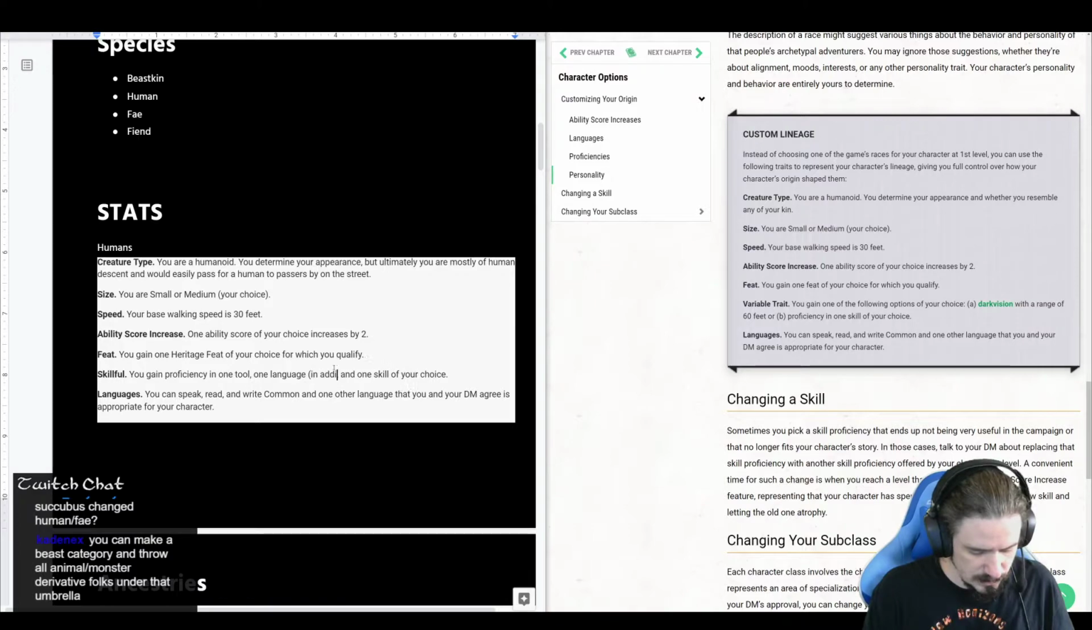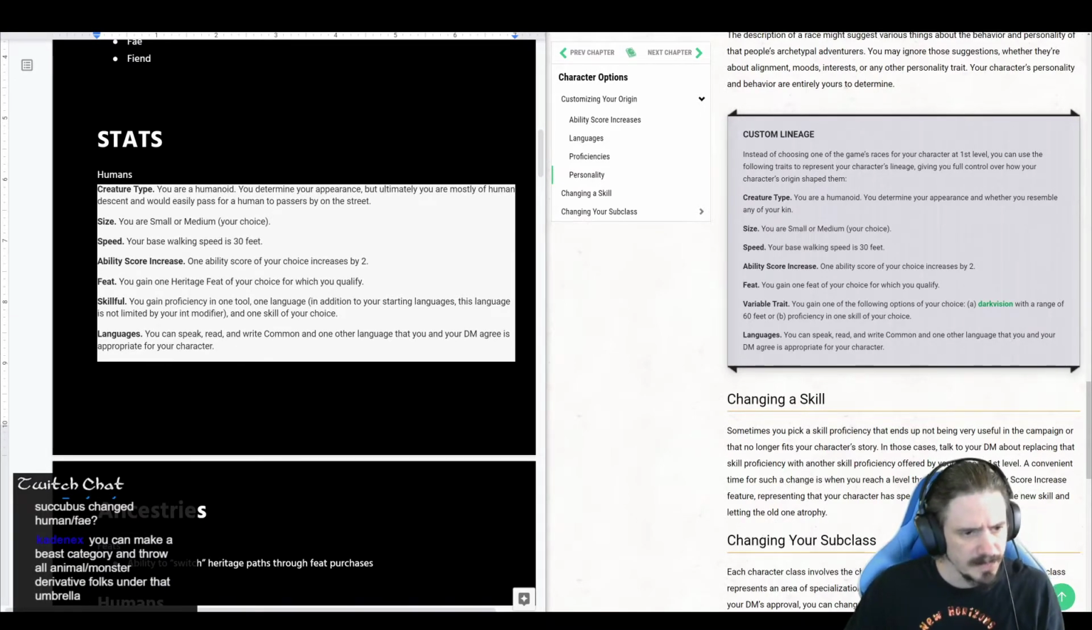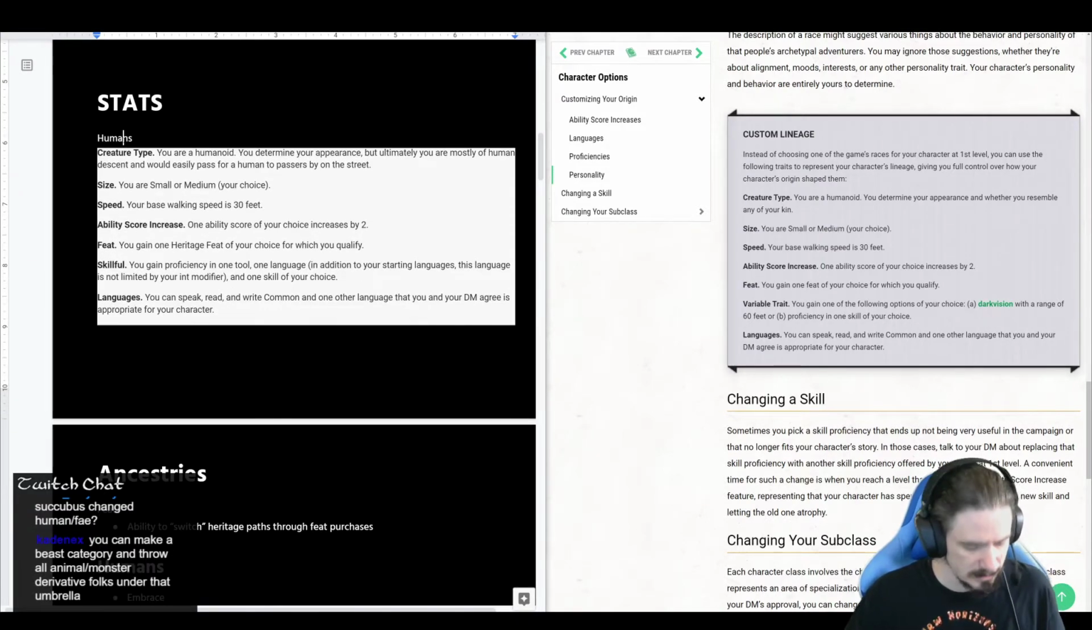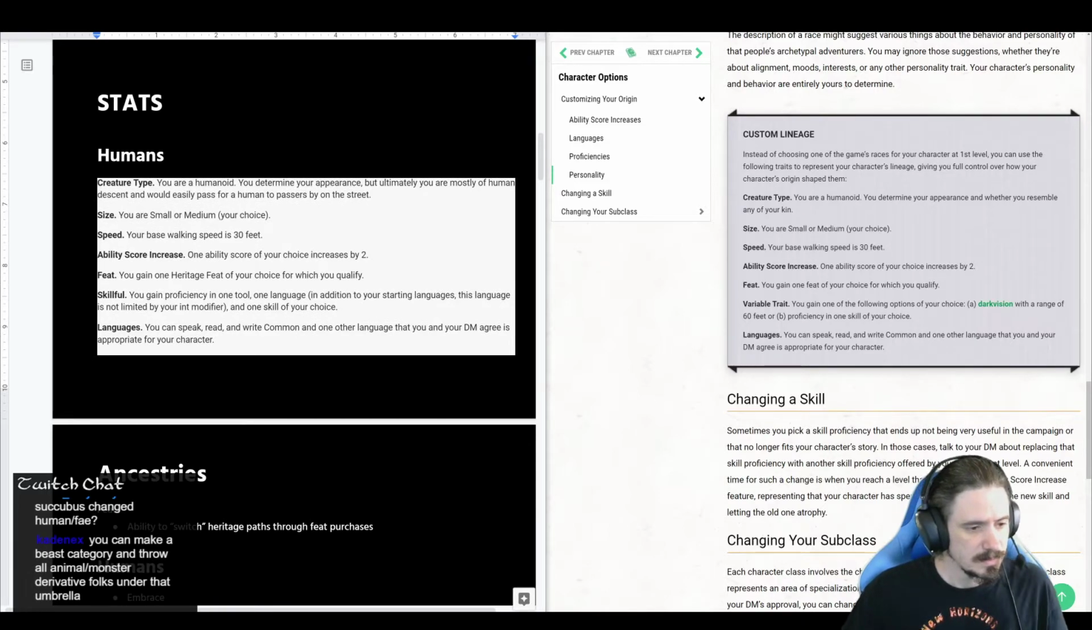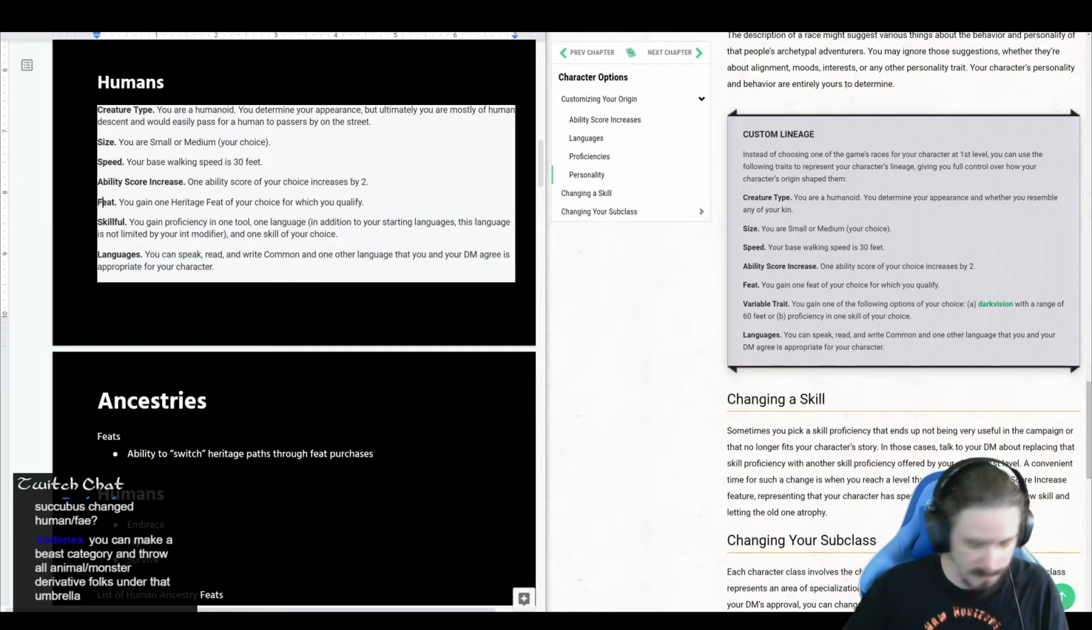In addition to your starting languages, this language is not limited by your Int modifier. There we go. Nice. I like that a lot. As far as a core stat block for human beings, I think that's really good. And it basically segues perfectly into the heritage feat system instead of having just feats. So it'll be heritage feat. There we go.